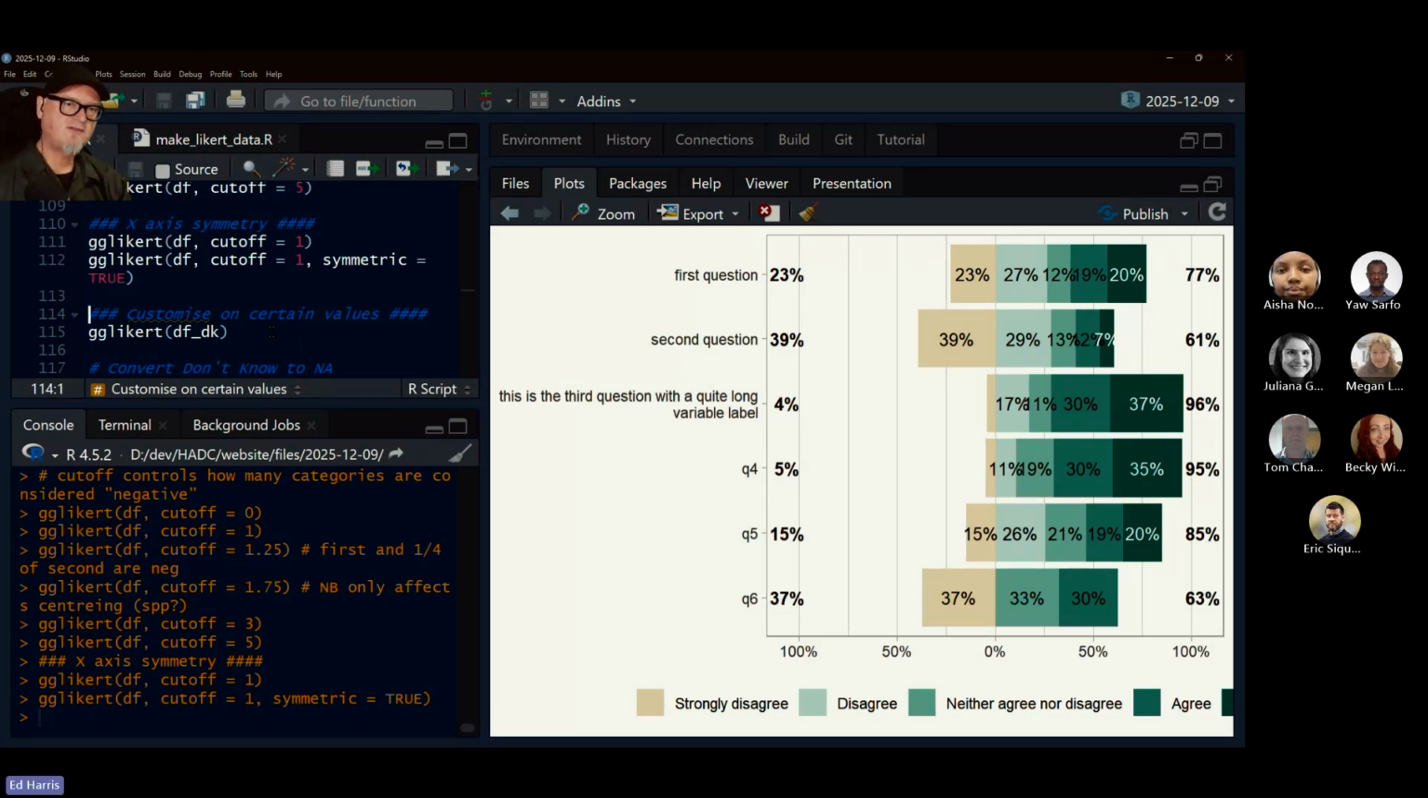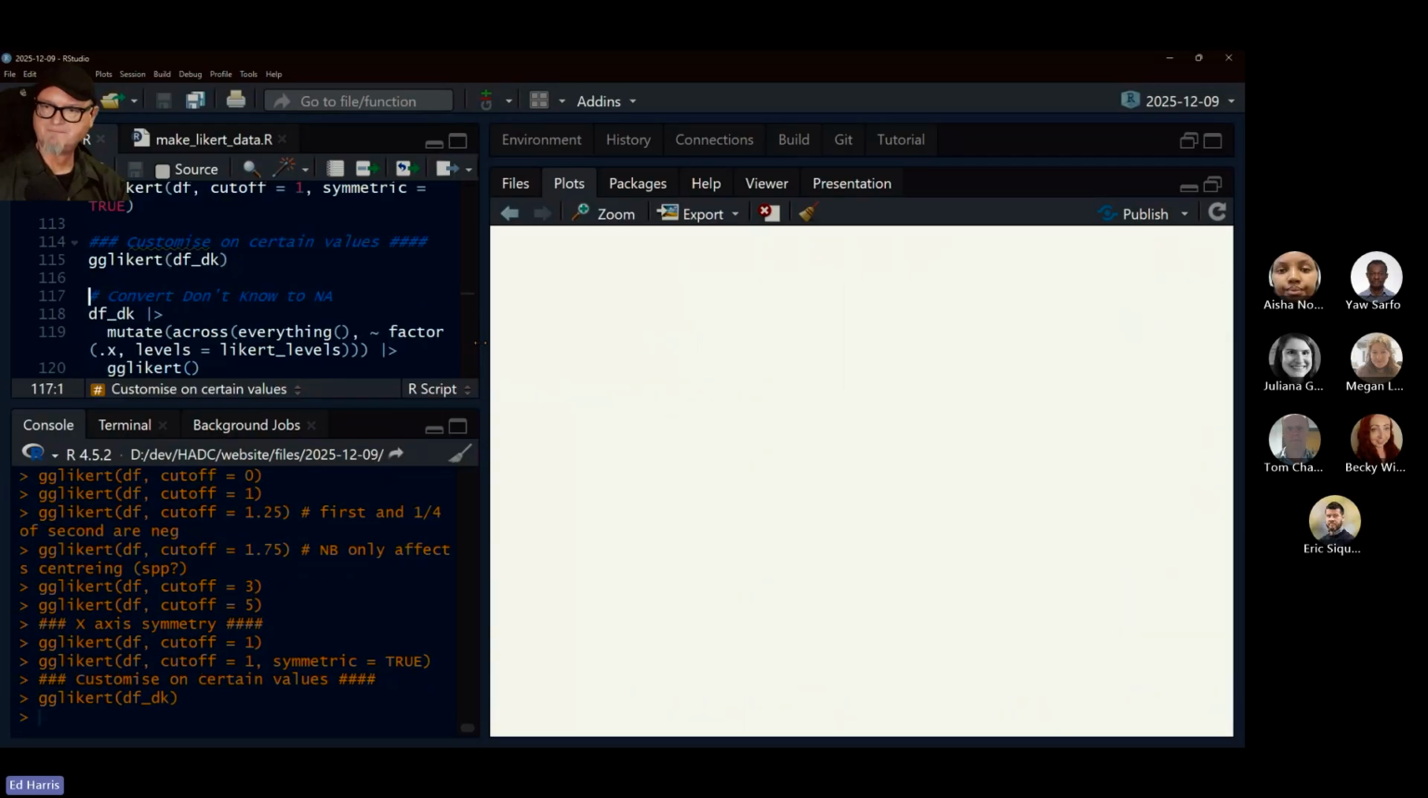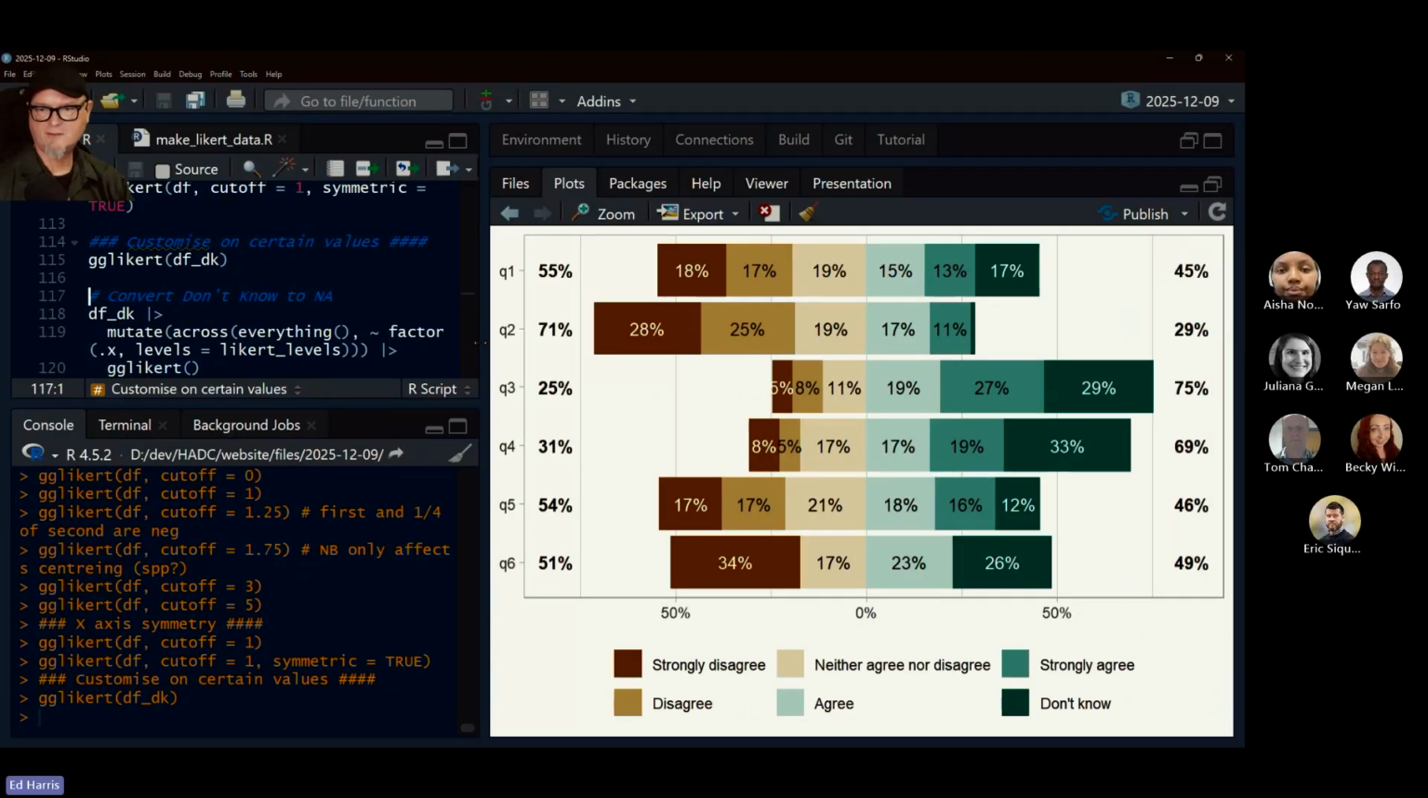We can customize certain values. Let's look at that other data set that's got a don't know, 3, 2, 1. So this has that don't know category. Some of the responses don't have all of the categories, but most of them do in the data set. It's a simulated data set of a certain size, and just by sampling error, we don't get all of the ones for all of the questions, which is kind of funny.